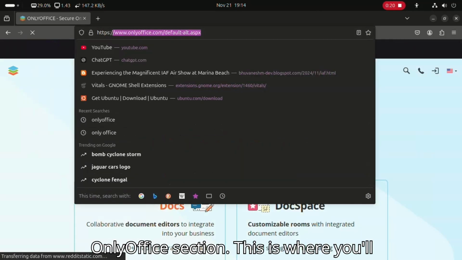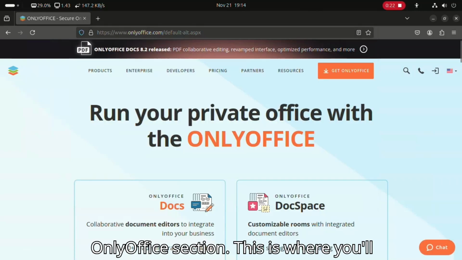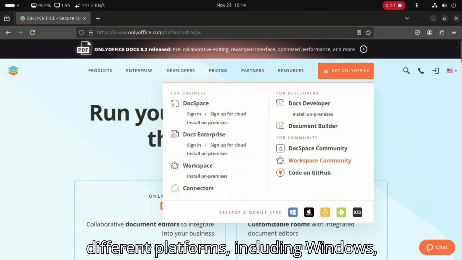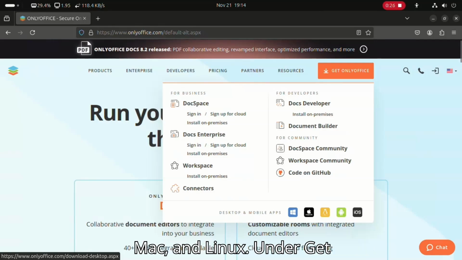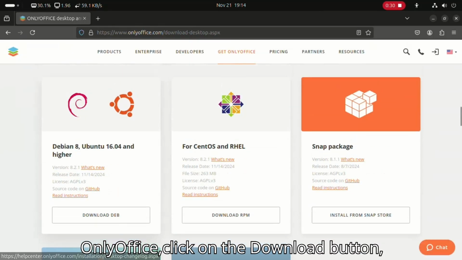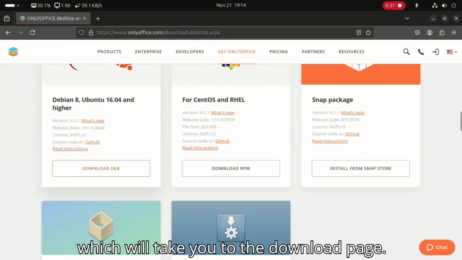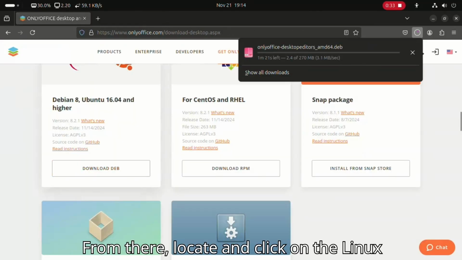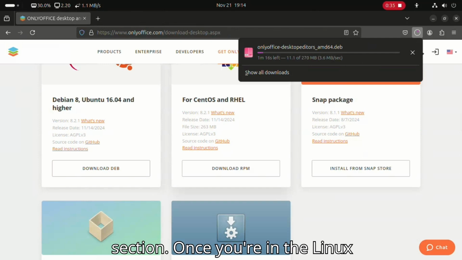Look for the Get OnlyOffice section. This is where you'll find all the download options for different platforms, including Windows, Mac, and Linux. Under Get OnlyOffice, click on the Download button, which will take you to the download page. From there, locate and click on the Linux section.